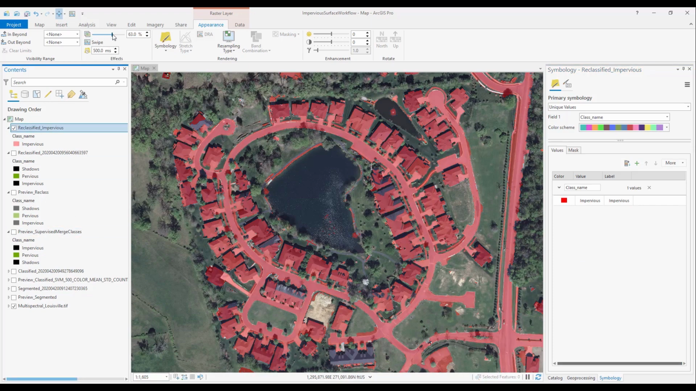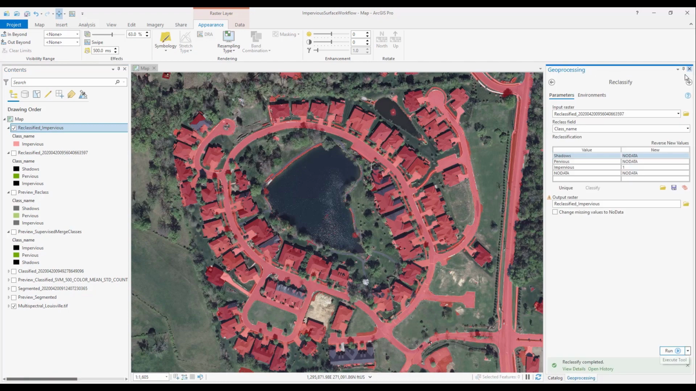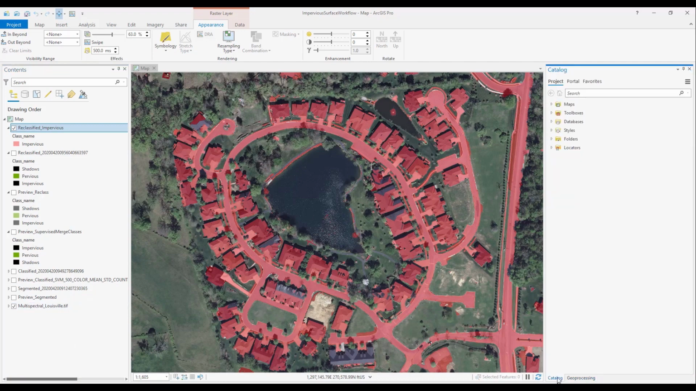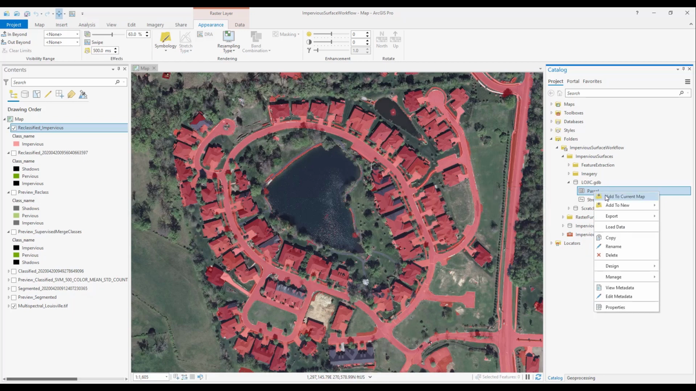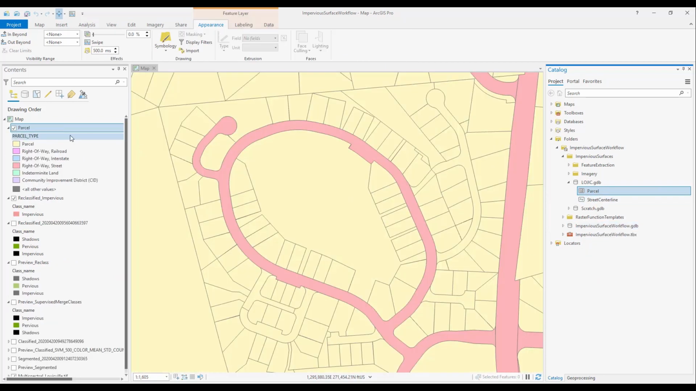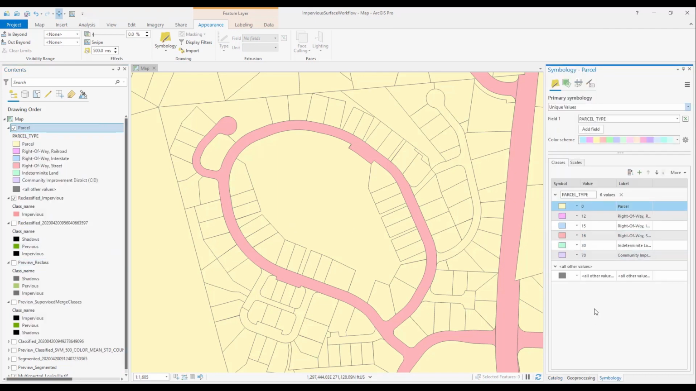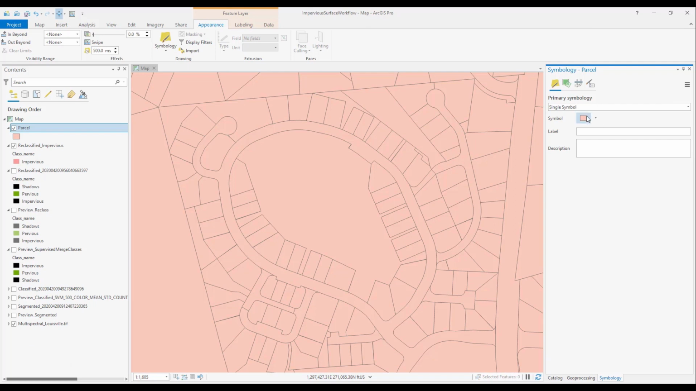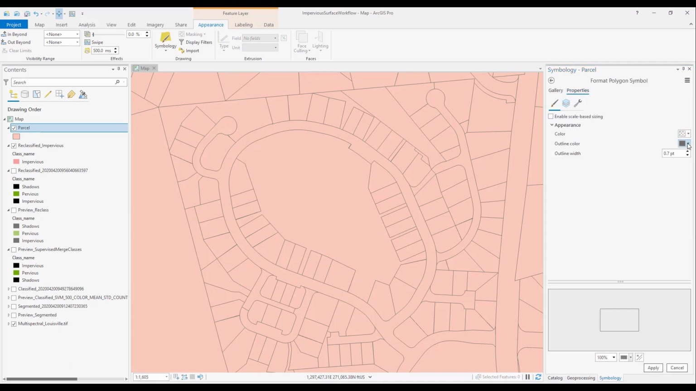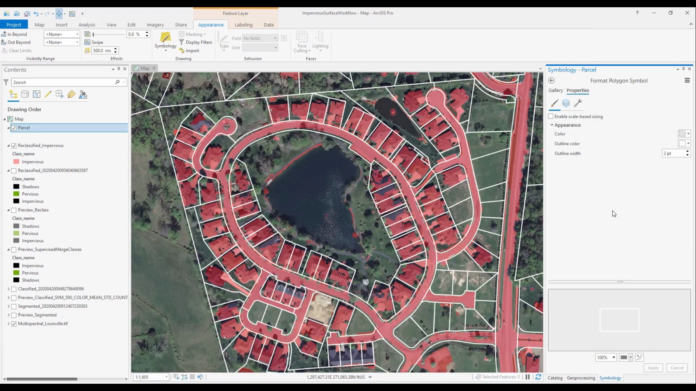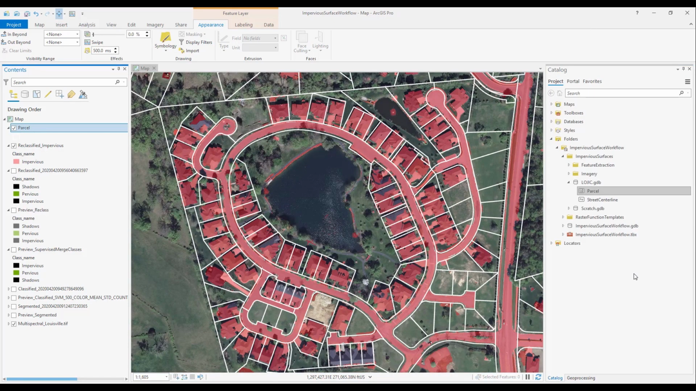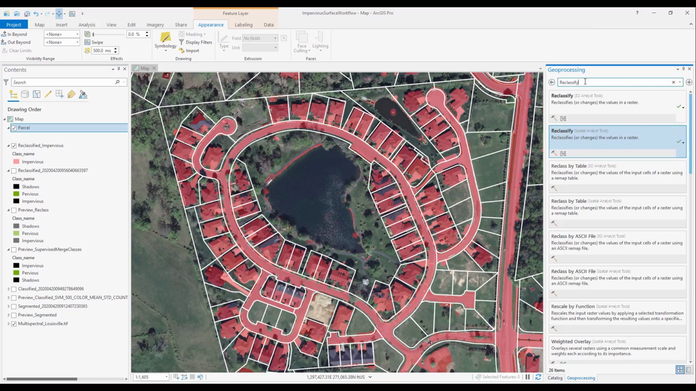To determine the area of impervious surfaces in each parcel, we'll need to add the parcel data that was provided by the county to our map. We'll need to change the symbology on this layer so we can see our data better. So let's change it to an outline only. Now that we have the parcel data in our map, we can use the Tabulate Area geoprocessing tool to calculate the square footage of impervious surfaces in each parcel.